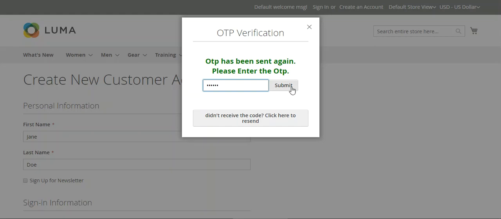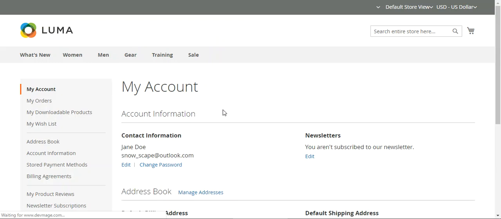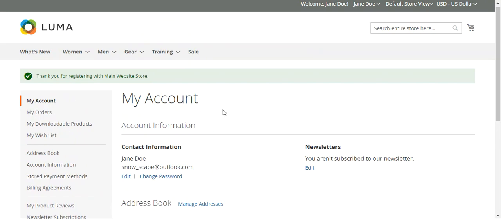and I can tap the submit button, and here you can see that the OTP has been accepted, and I've been registered on the web store after I've authenticated using the one-time password.